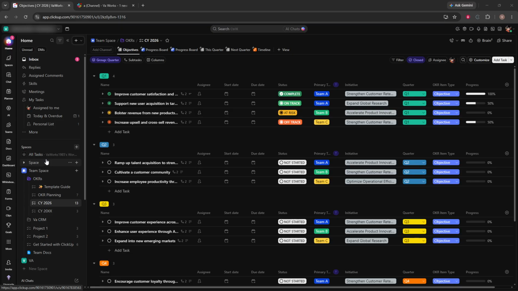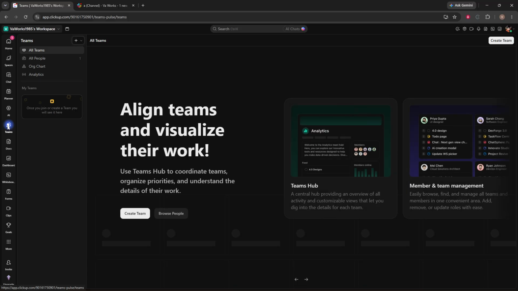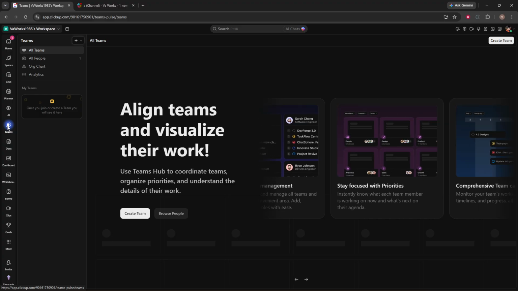Once you're in, head to the global navigation and select Teams. If you don't see the Teams option right away, don't worry. Click More and then choose Teams from the list. This is where you'll manage group-based collaboration inside ClickUp.